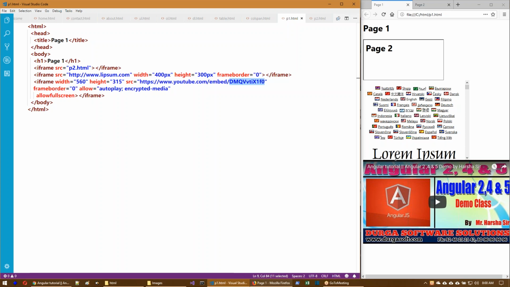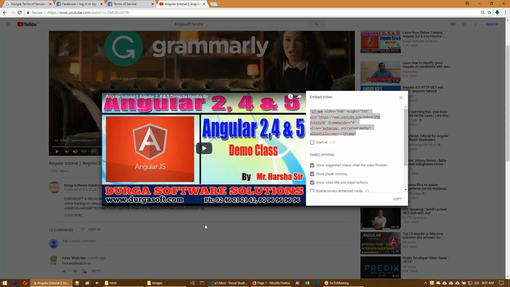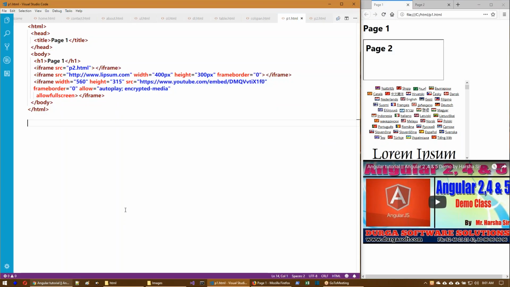Frame border equal to 0 means no border surrounding the video. Allow autoplay means the playing should start automatically. Encrypted media may be required in order to play the video, we are not sure about it. Allow full screen means if you click on this one, the full screen mode will also be enabled. Overall, this code you are not writing; it is automatically generated in the share option in YouTube. Clear? So this is the example on iframe.